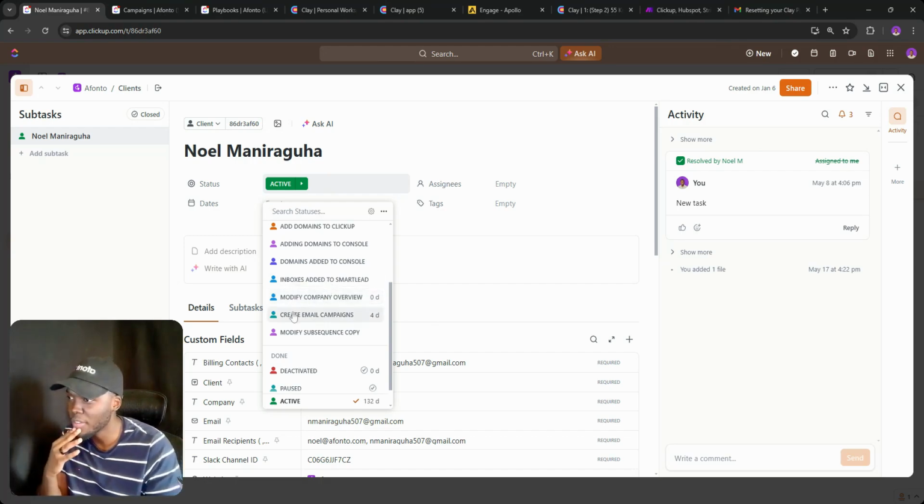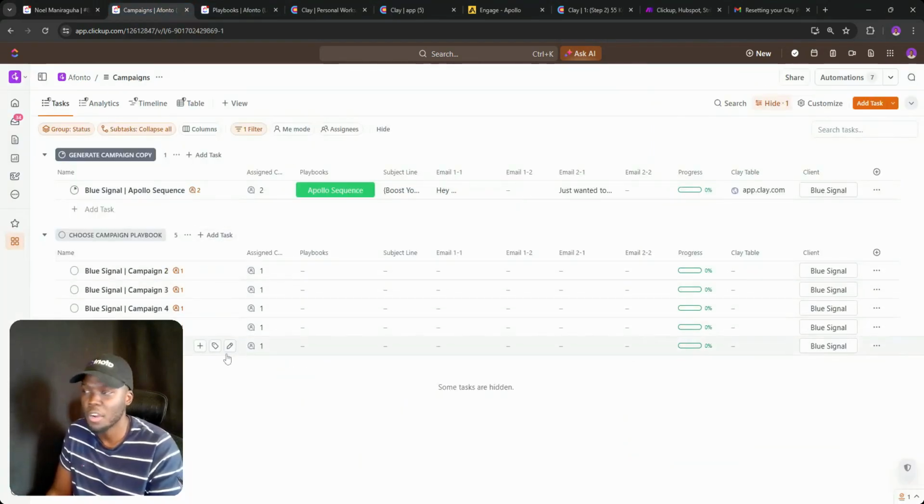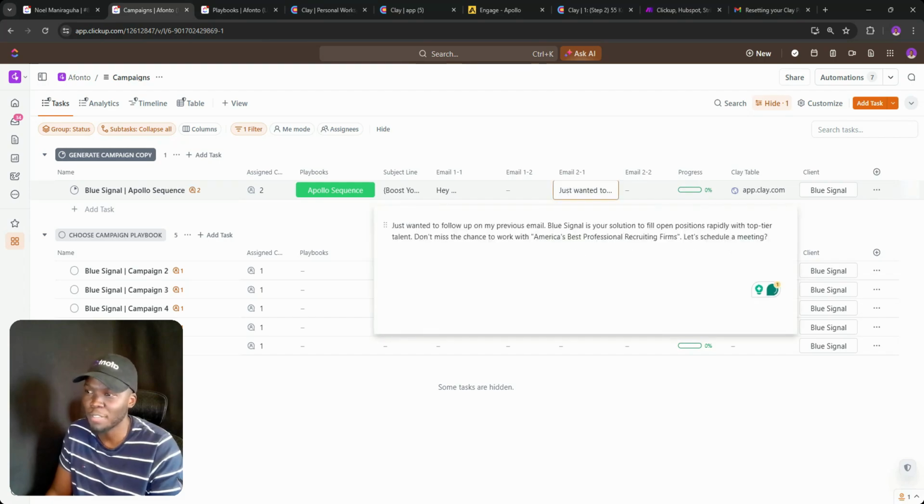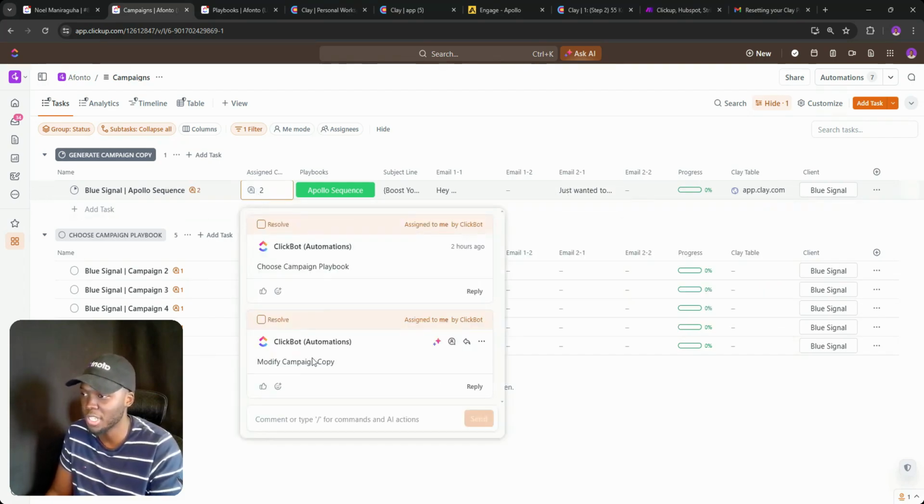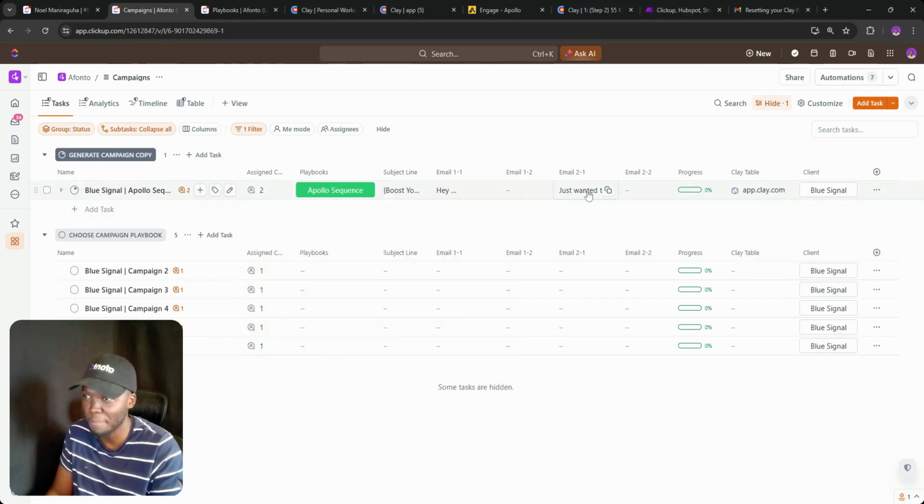One of the sections over here is called Create Email Campaigns. This fires off an automation that looks like this. I've just run it for one of my new clients. Inside that, we get to choose a playbook, which is going to pre-populate some emails. If you read this email, it's not perfect, right? That's why we've got all of these comments which tell us to modify the campaign copy.